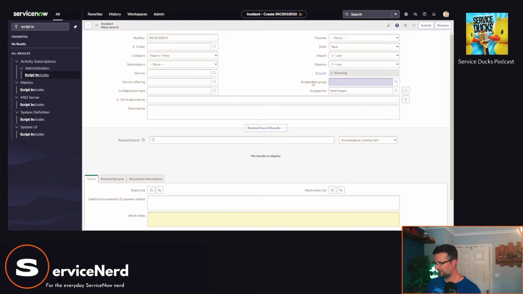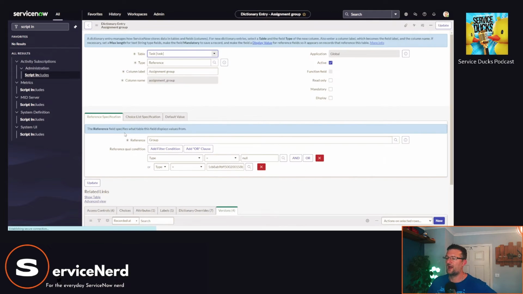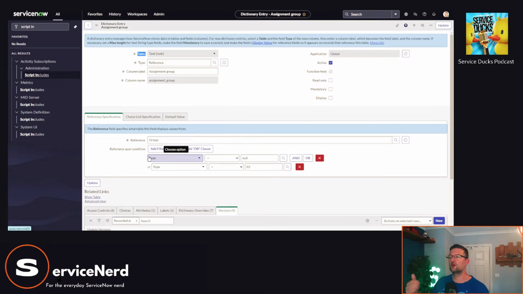So we go into the field itself. There's many ways to do this, but I always do this. Right click, we go to dictionary, and we look at how it's being filtered at the minute. So we've got a reference qualifier condition. Remember, this is on the task table, okay? Anything that we change here is going to be inherited from extended tables. So what extends task? Exam question, incident, problem, change, pretty much everything, right? So if we do it here, we need to be mindful that we could make a big boo-boo. So just be careful.